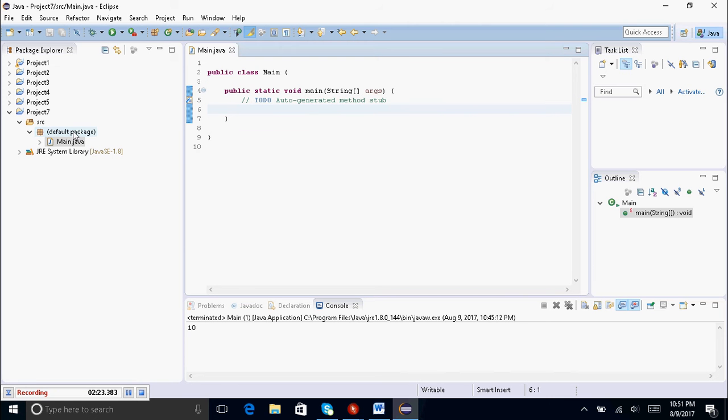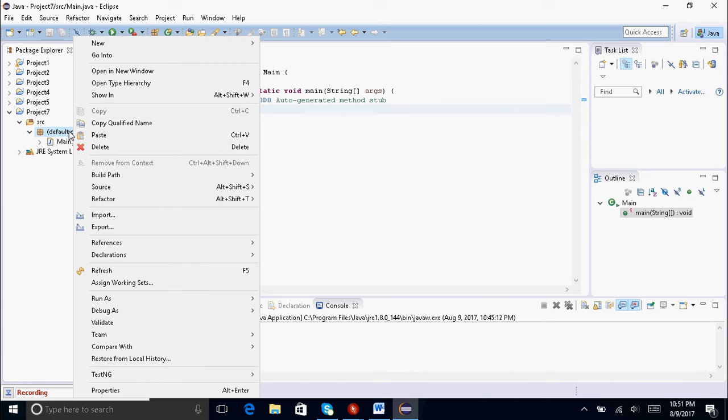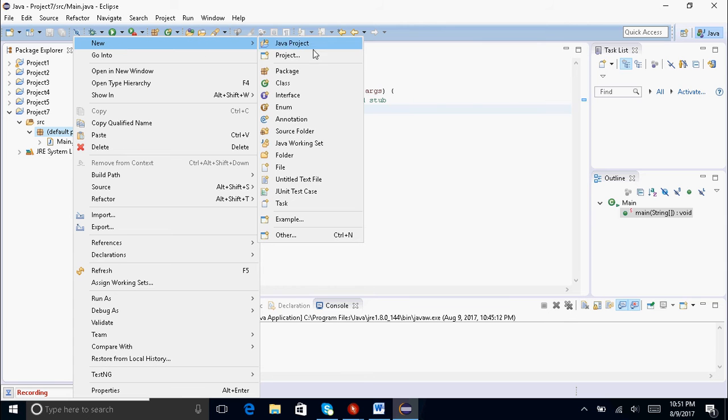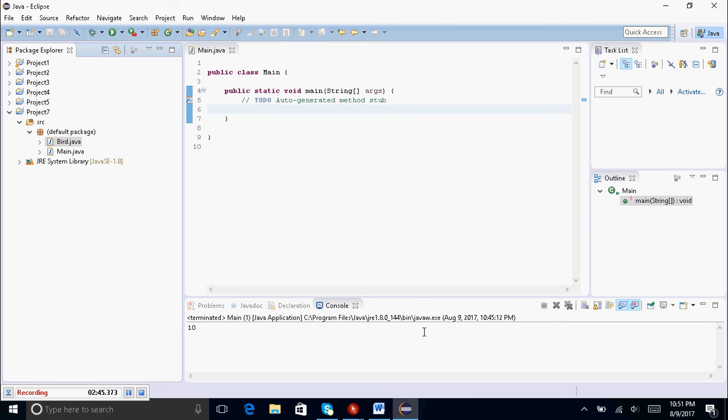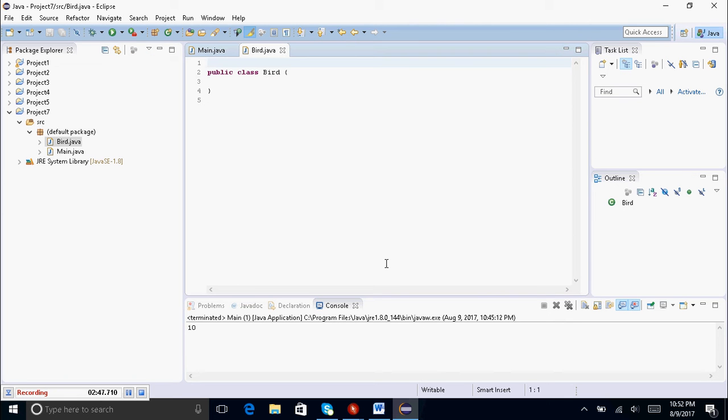Now I will create another class. I will click on default package, then put the cursor on new, then on class, and then I will click. This pop-up window opens up. I will give it a name and click on finish. So I have created another class called bird, and this bird is empty.